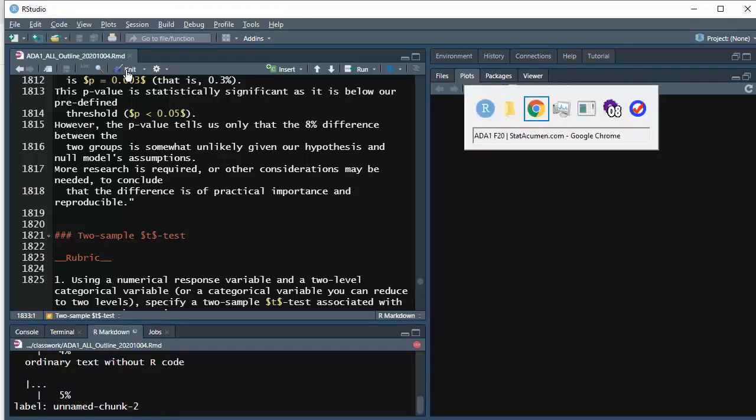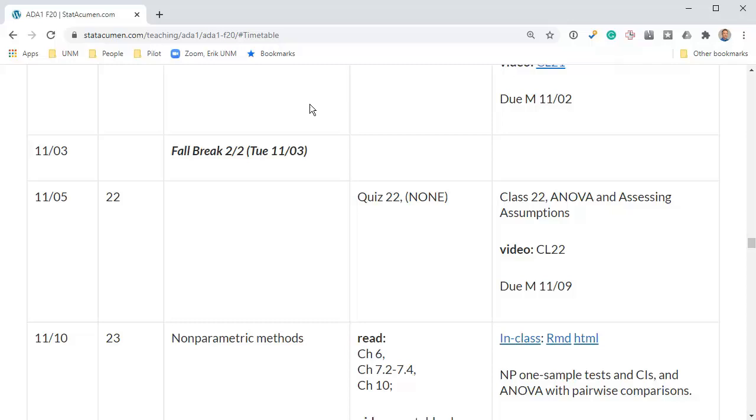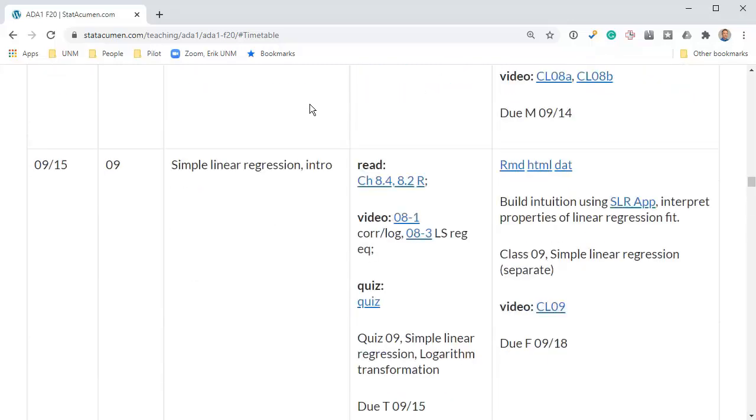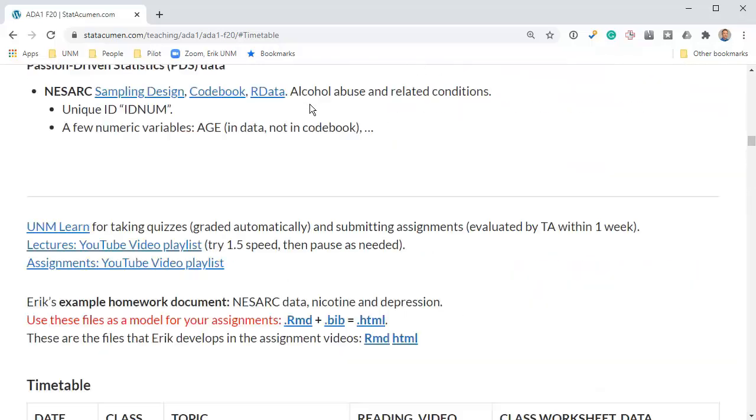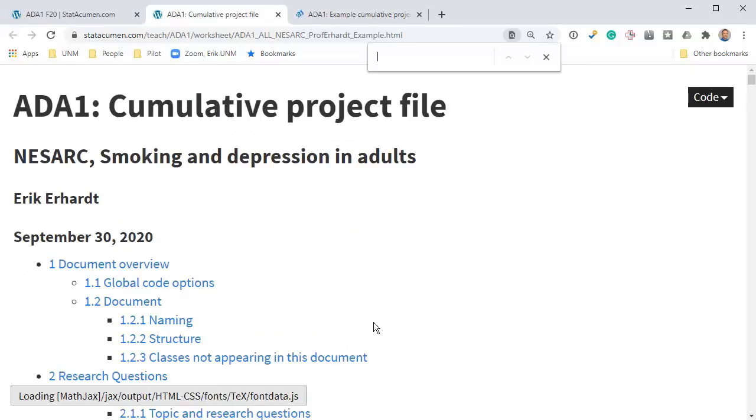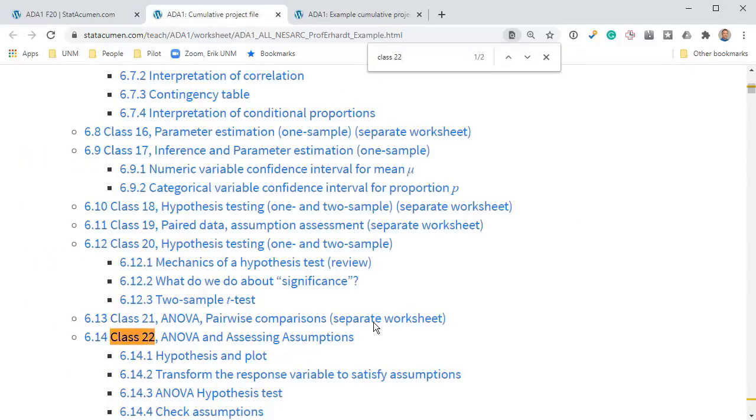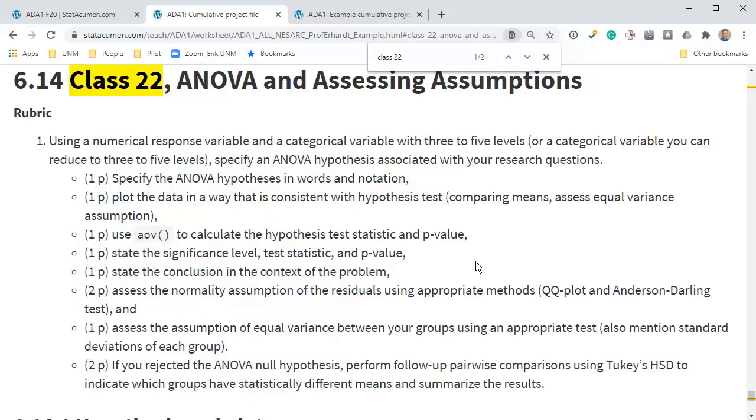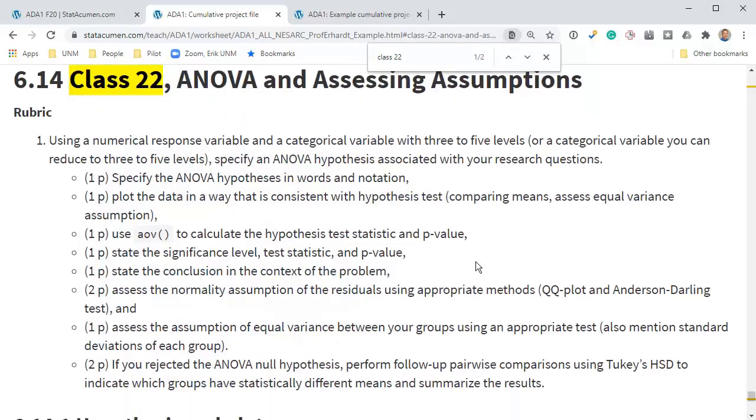And while that's running, let's take a look at the rubric for this assignment, as well as the previous year's example. So first the rubric. This is Class 22 on ANOVA. So I just did a find for Class 22, and we're down here. And it looks like a lot of parts, and it is. There's a lot to do on this assignment.